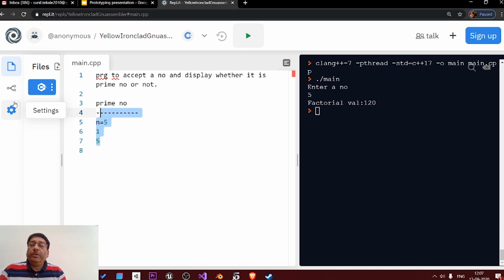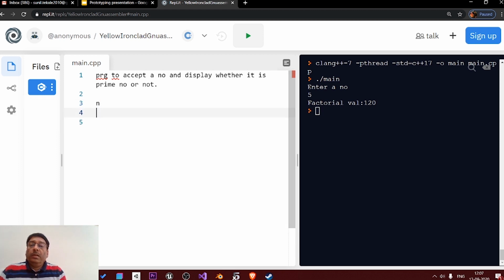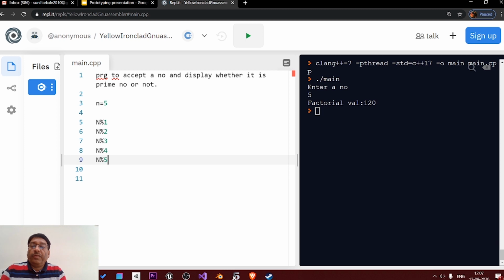So how are we going to write a program over here? You accept a number and then you divide that particular number. Suppose your number is 5. Then you divide that number by 1, you divide that number by 2, you divide that number by 3, you divide that number by 4, you divide that number by 5, and check for the remainder after every division.